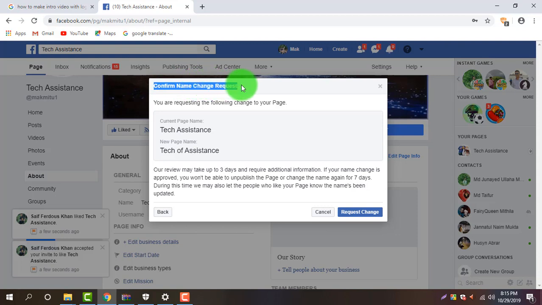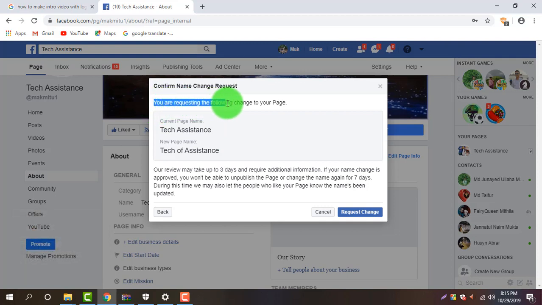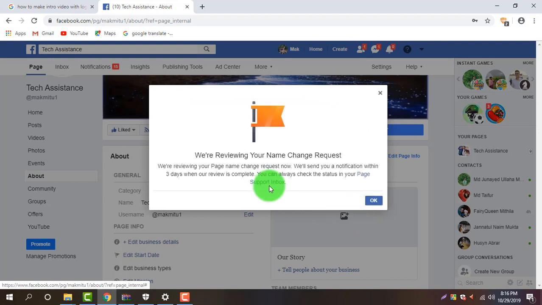Which is the confirmation dialog box. You will see the old name of your page and the new name of your page in the confirmation box, and then confirm. Click on the request change button.